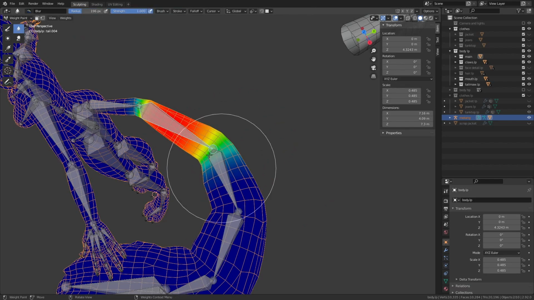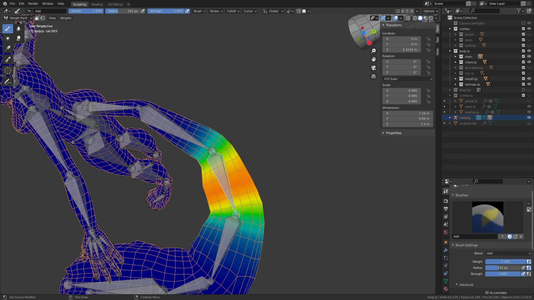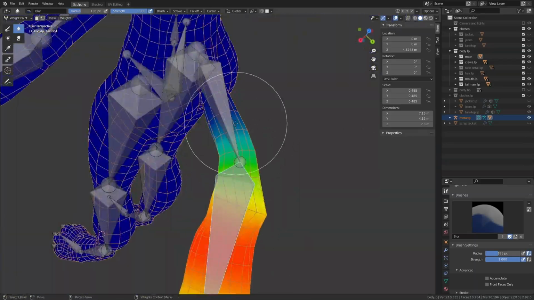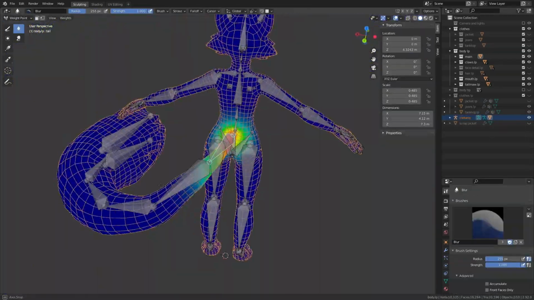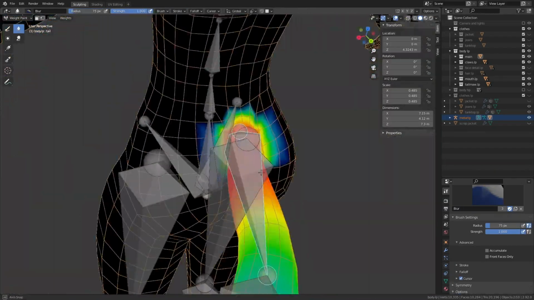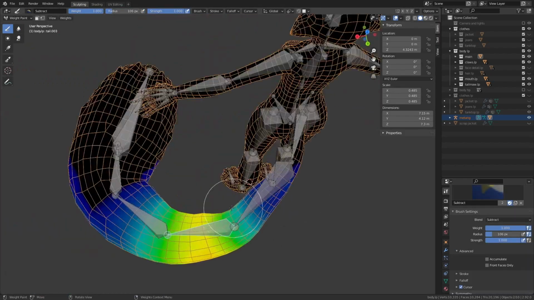And I start posing it around to see how the deformation looks. Automatic weights are usually pretty decent on their own, but I still go into weight paint mode to tweak them a little bit here and there. And to streamline the process a bit, I have a couple of settings.